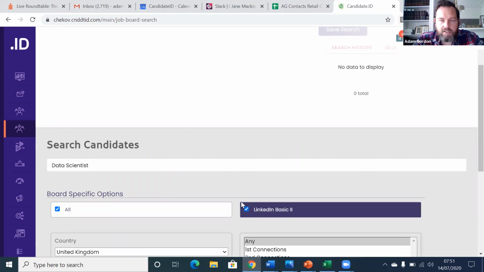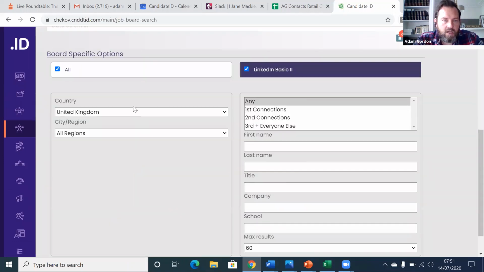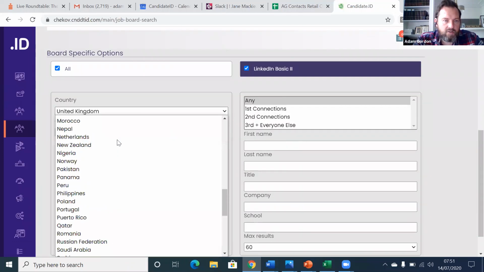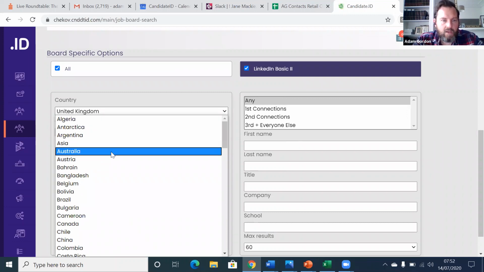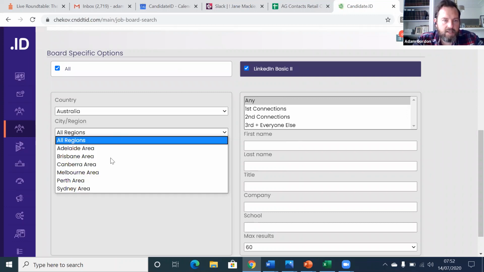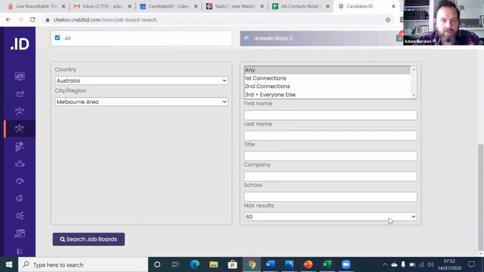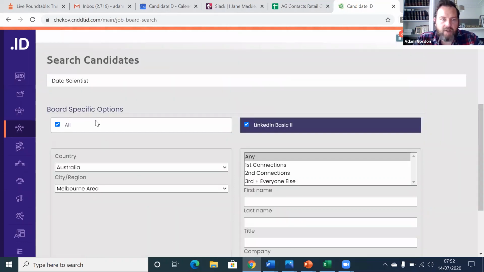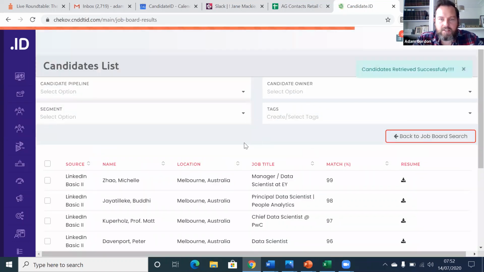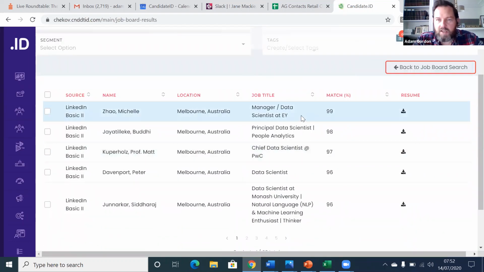So I select the LinkedIn basic account. The country I'm going to select is Australia. And the region I'm going to select is Melbourne. I now search the job boards, and it's going to bring back, obviously this is a very, very basic search. I'm a sourcer, so I do appreciate that data scientist is extremely basic.